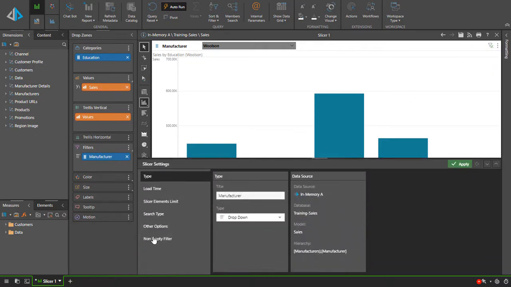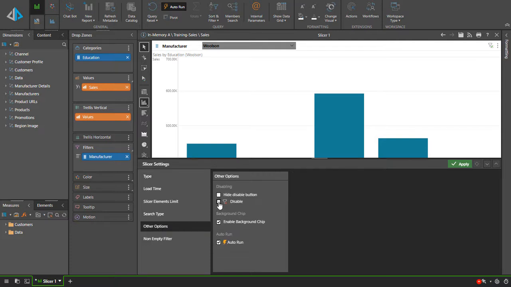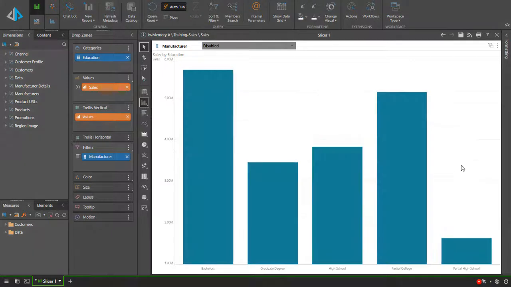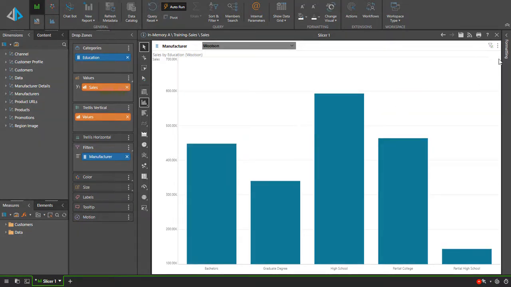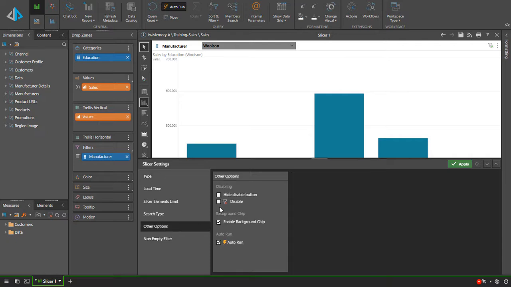In other options, I can change the default filter behavior to be disabled, which means it does not operate when the relevant item is opened. So when the report is opened, the slicer is disabled and has no effect on the report. If the user makes a selection from the slice or clicks on the button, it will reactivate the slicer and apply the filter. The on-off button can also be hidden so that users cannot choose to disable the slicer.